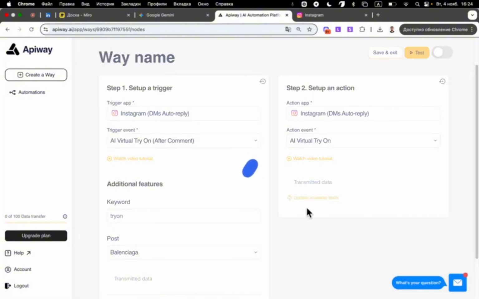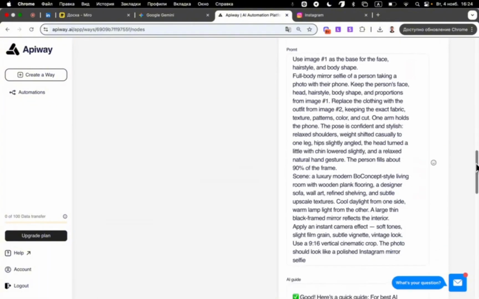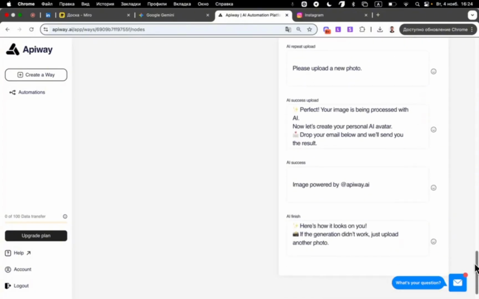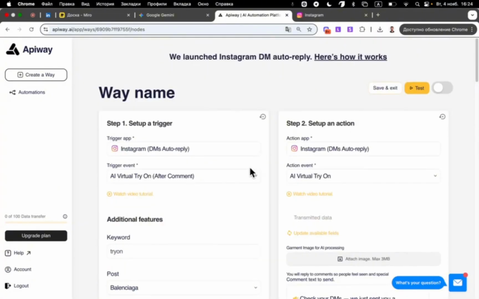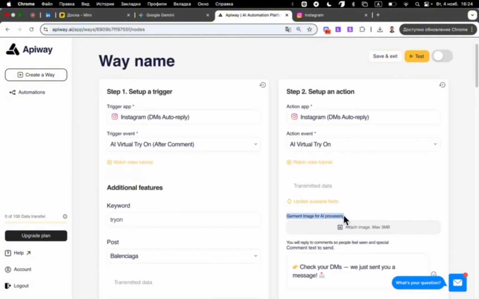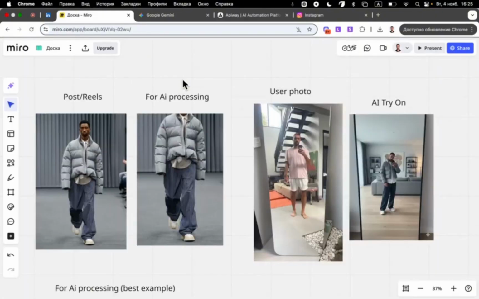Then click Update Fields. You will see quite a lot of settings here. We already pre-filled most of them for you, so it's easier to get started. You can change everything later, and you can use any language you want, but there are a few important fields I want to highlight. How does this work? Let me switch to this board and show you.